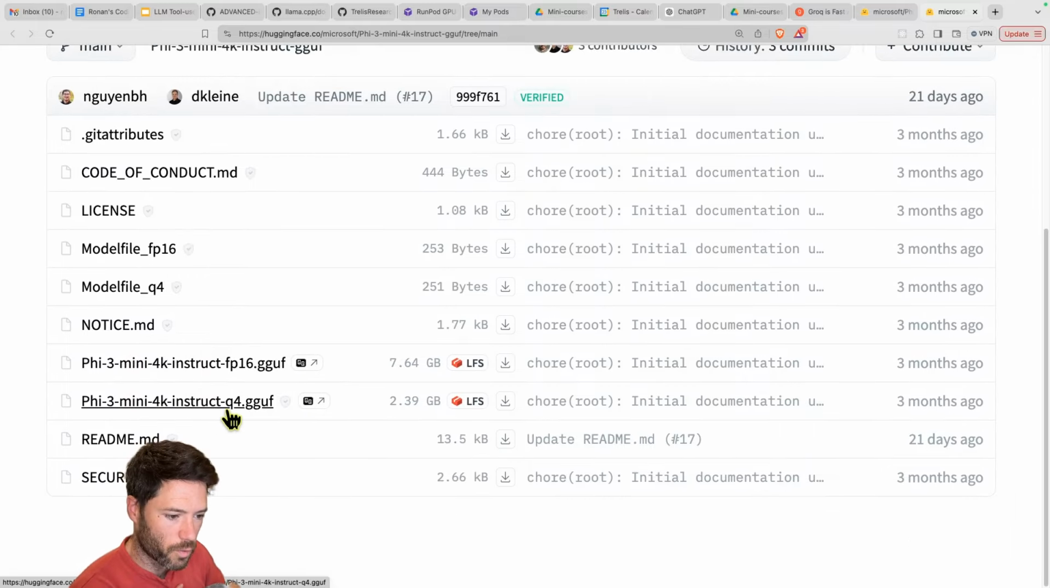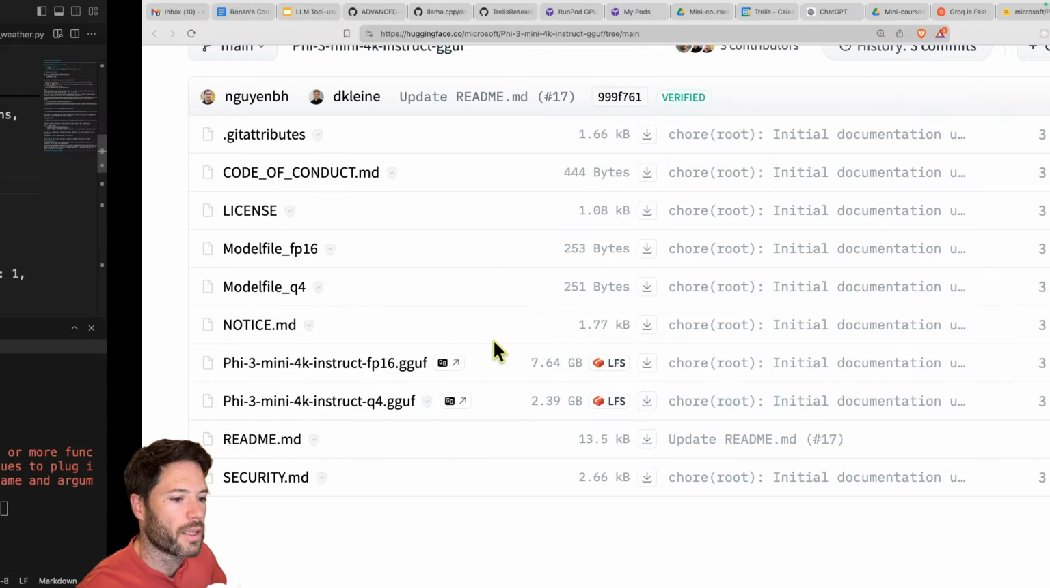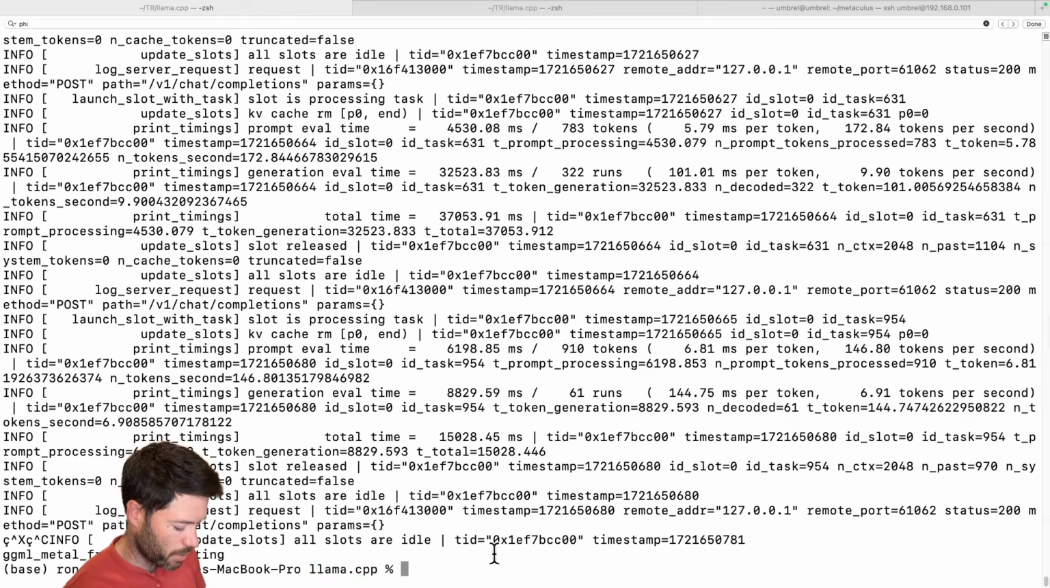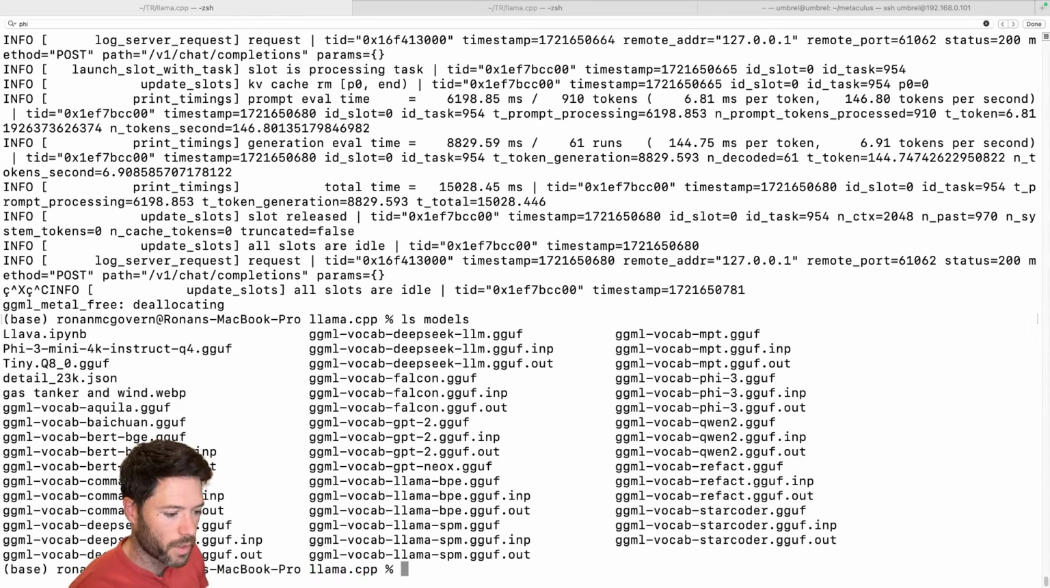So you want to go to the Q4. If you have more VRAM, you would need probably at least 16 gigabytes of VRAM. I've only 8, and it's probably going to take up about 3 of that. So I'm going to download the quantized one, which is about a quarter of the size, about 2.4 gigabytes. So I've downloaded that and I've put it into the models folder. So here in Llama.cpp, if I just do ls models, it'll show me a list of the models. And you can see here I've downloaded the Phi-3 mini 4K instruct Q4.